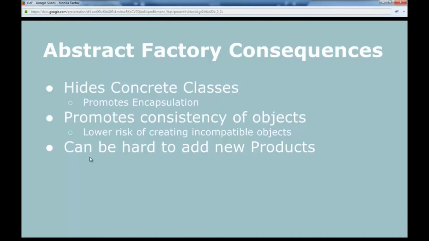Promotes consistency of objects, because it could be bad to try to create a Windows type button and let it be inside a Mac OS window. It probably will not work. And having a factory to be responsible for all these creations lowers the risk of creating incompatible objects.